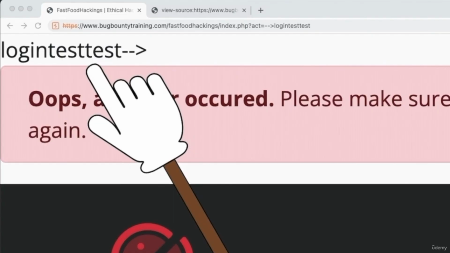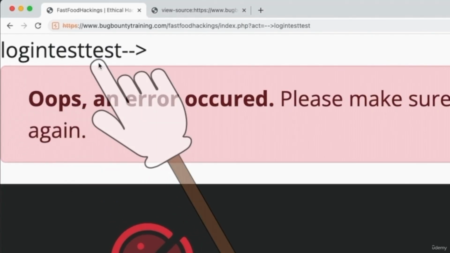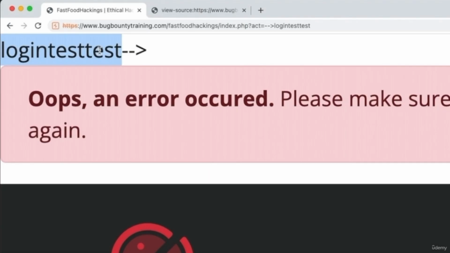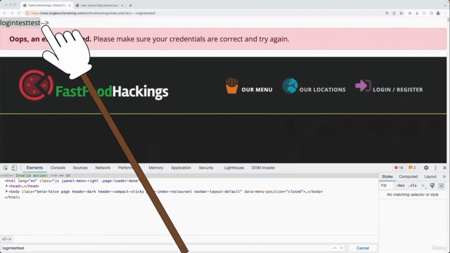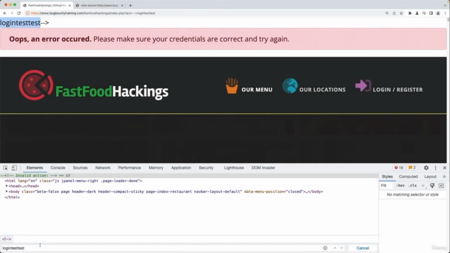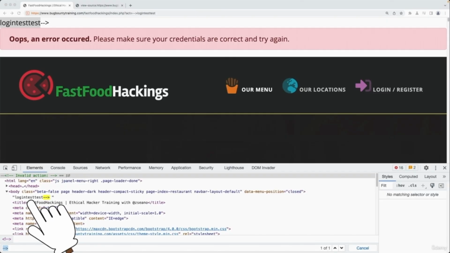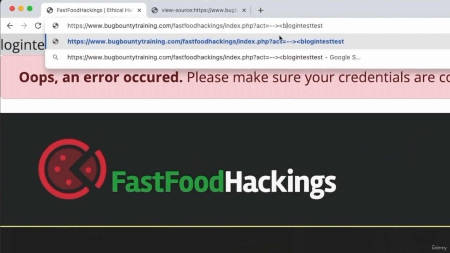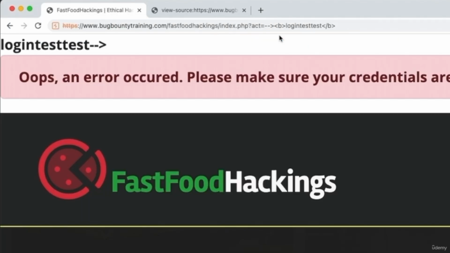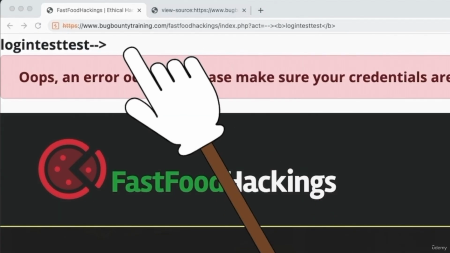And perfect, as you can see now, I have my login test is actually being considered as part of the page. So now that we are able to break outside of the comment and our text being placed inside the body of the page, let's try and see if we have a HTML injection. So to do that, as we did before, we're going to be putting a HTML tag before and after our text. So I'm just using the B tag in here. And then if I hit enter, as you can see, the text is bold now.